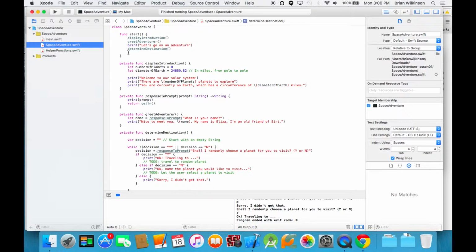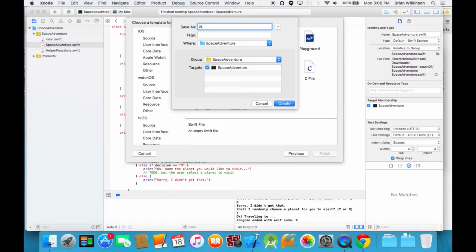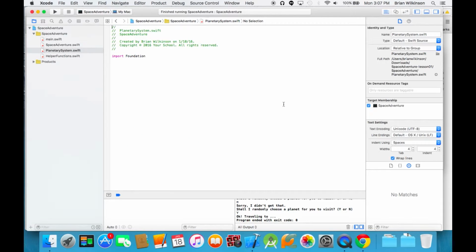So we're going to go ahead and actually create a new file. So I'm going to hit Command N for new file. I'm going to use a new Swift file. And we're going to call it planetary system. And again, make sure it's in the Space Adventure group. We'll hit create. And now we have a blank planetary system file.